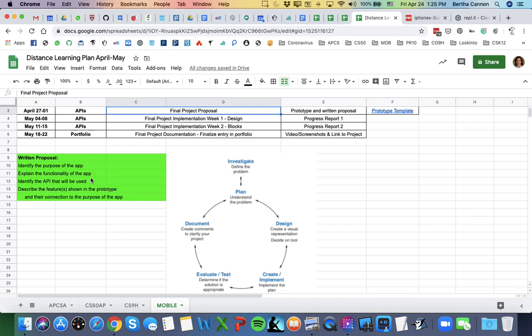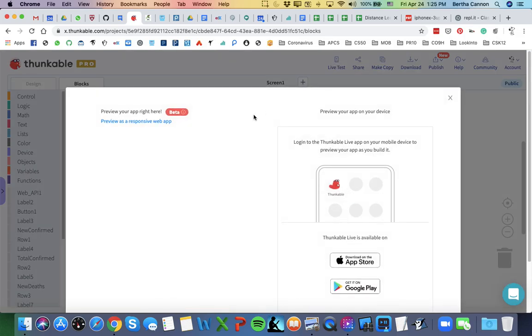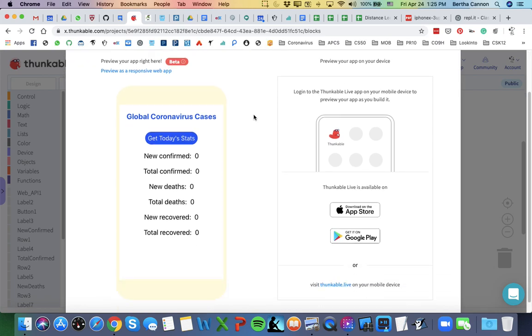That means that, for example, if I refer back to the example that I shared with you in class, that was showing or using the COVID-19 API, I would say that the purpose of my app would be to provide users with updated information or updated statistics regarding coronavirus cases. So that would be the purpose.